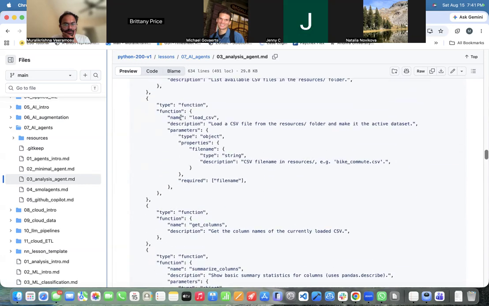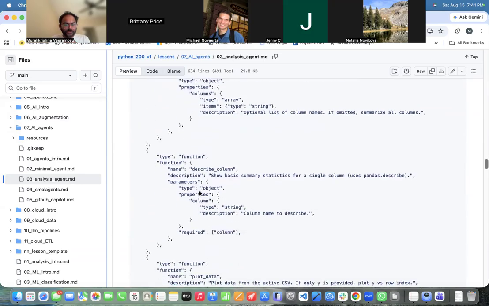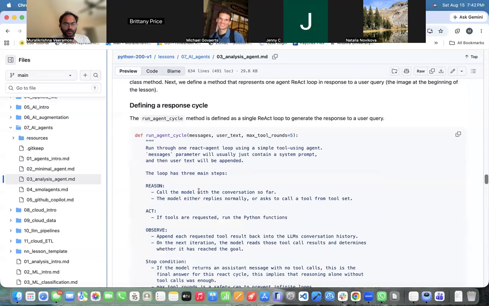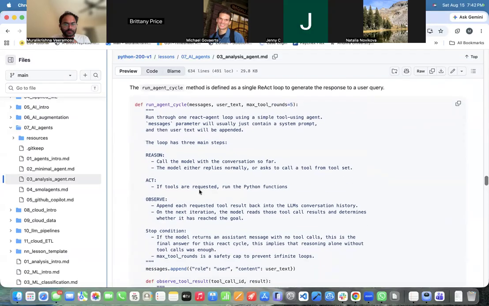So you can see over here, load CSV is the tool name. It has a property file name, which is of type string and it's required. File name property is required. So we create the tool schema and then run agent cycle. We are passing the messages, user text, and maximum tool rounds is 5.